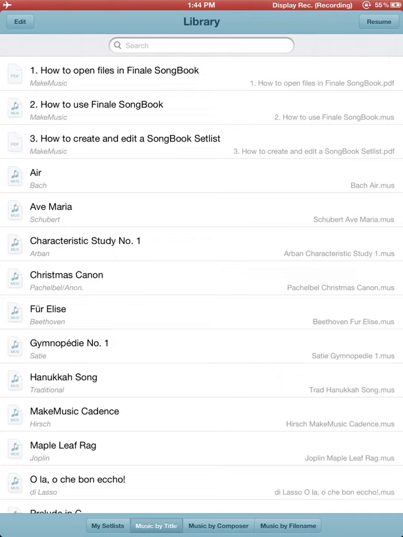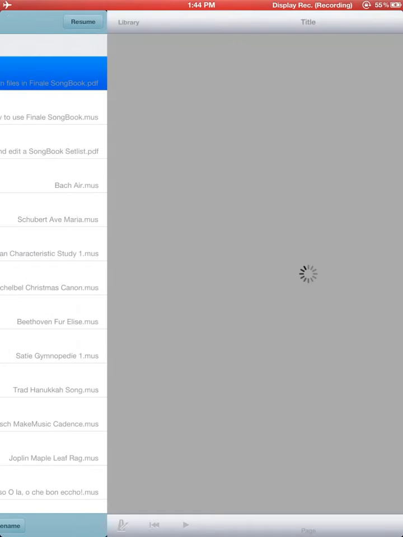But what I'll do next is just go through these 3 documents that are listed at the top of the library, so that even if you don't have this app or you don't have an iPad, you can look at the manual and just get a sense of what features are available. So I'll open this first document, How to Open Files in Finale SongBook.